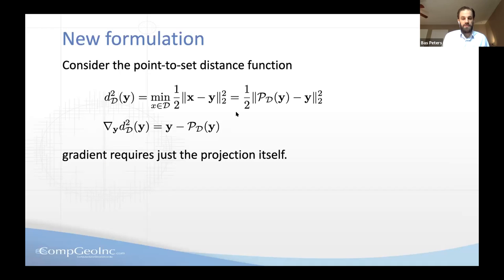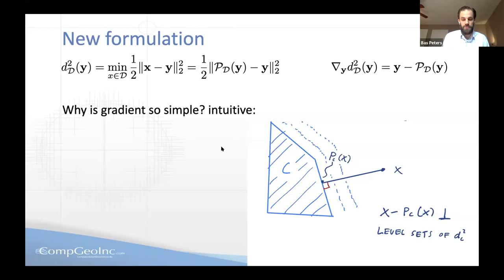The interesting thing about this, why I chose this function, is that the gradient is known in closed form, just y minus the projection itself. So even though you need to compute the gradient, you don't need to do anything with the projection operator. It just occurs again. And there are a few ways you can derive this result or understand it. One intuitive one is to just look at the picture where, for example, this would be an intersection of half spaces. If you have a point x and you project it, the Euclidean orthogonal projection, you see that that direction is orthogonal to the level sets of the distance function. So this is a negative gradient.